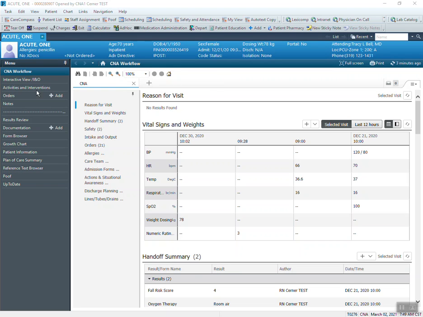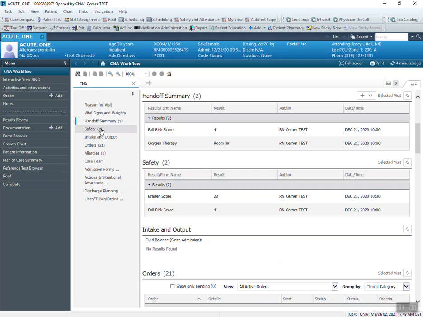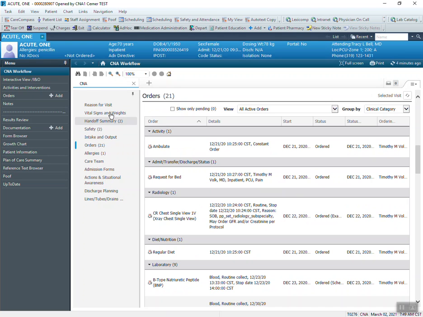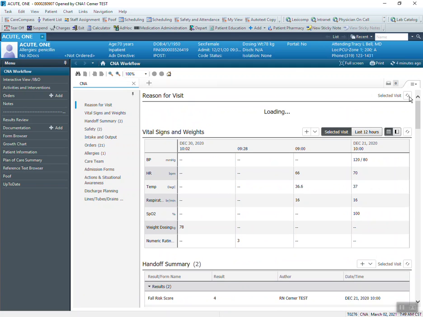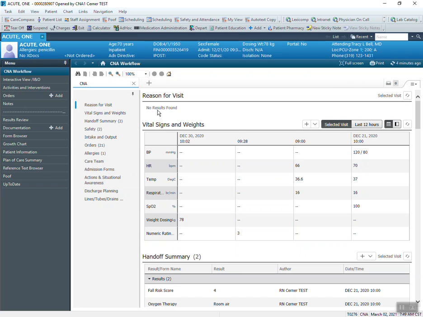You can see that you can still see your main menu here to the left. In the center, you have kind of a mini menu. This is your navigator, and this helps you navigate different components of your workflow page. Each component is set up with a refresh button. Some components you can see under reason for visit, that's not been entered by the provider, so that's not showing there yet.